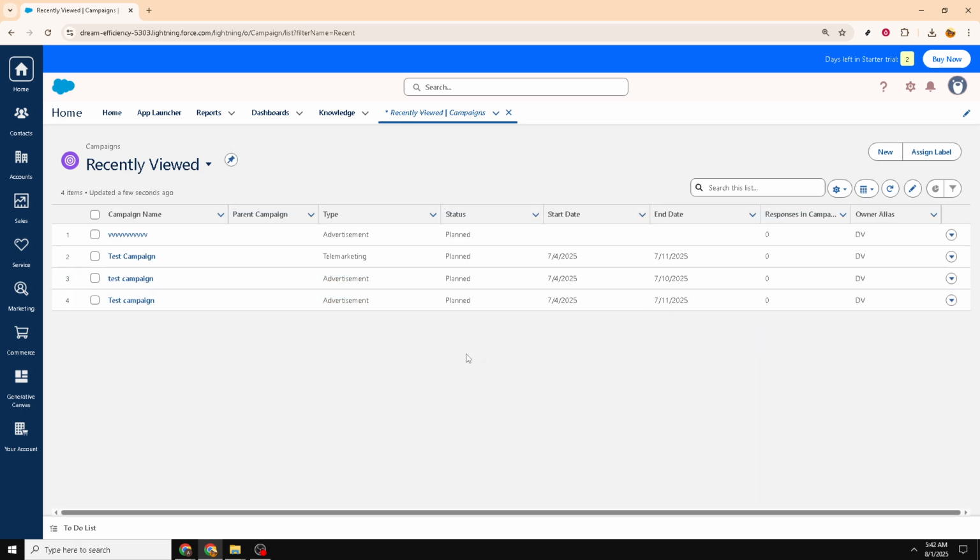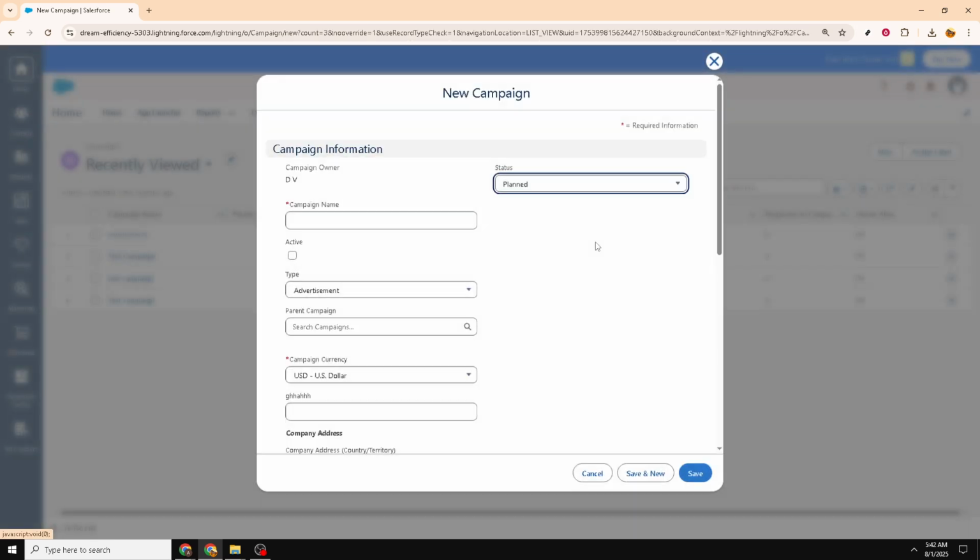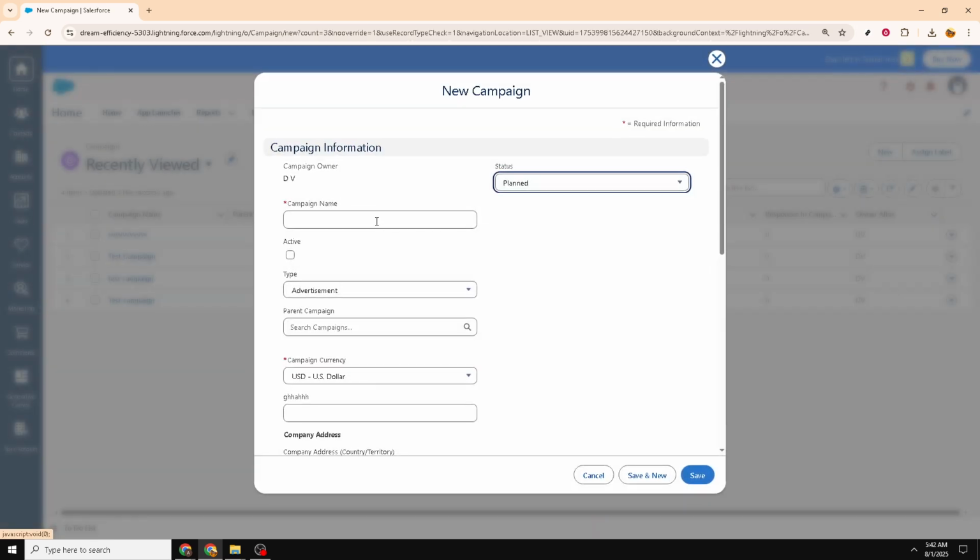With the Campaigns tab open, the next action to take is to click on the New button. It's exciting because this is your opportunity to start from scratch. Here, you'll begin by inputting a name for your campaign. Think carefully. A name should be descriptive enough to easily identify the campaign's purpose later on.